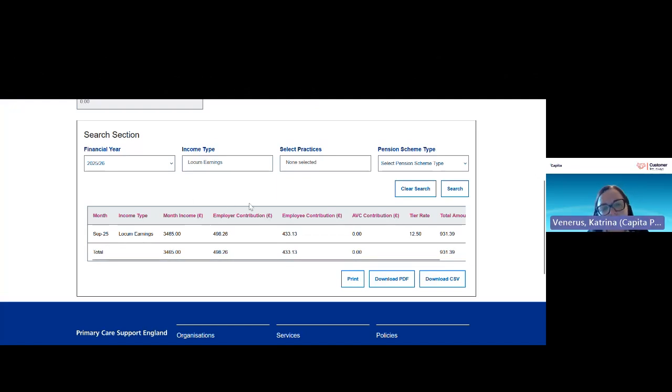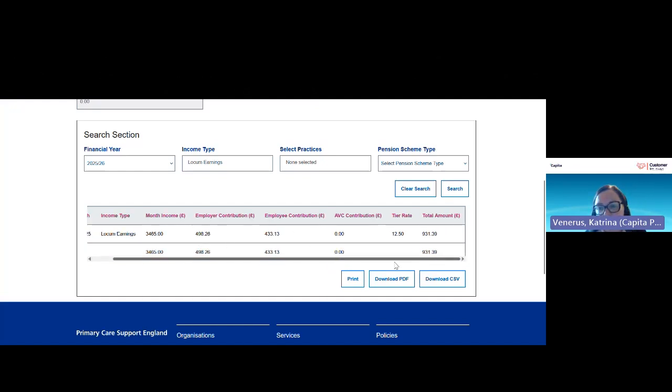Monthly income, or the locum earnings, the employer's contribution amount, employee contribution amount, and if we just scroll to the right, the total amount. So as the months go on, you'll have made your payments each month, and you'll be able to see that your totals for each month will be visible on your employee contribution statement as normal, but that will be instant.